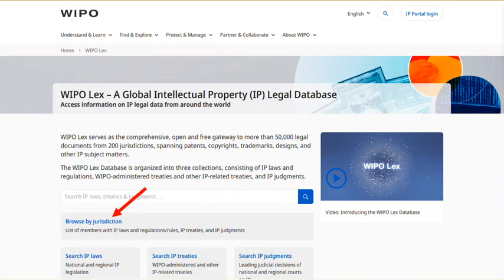Another great resource for finding IP law from other countries is WIPO Lex from the World Intellectual Property Organization. English is one of 6 languages that the site can be navigated in. This free gateway to more than 50,000 legal documents from 200 jurisdictions is divided into 3 searchable collections: IP laws and regulations, IP treaties, and IP judgments.